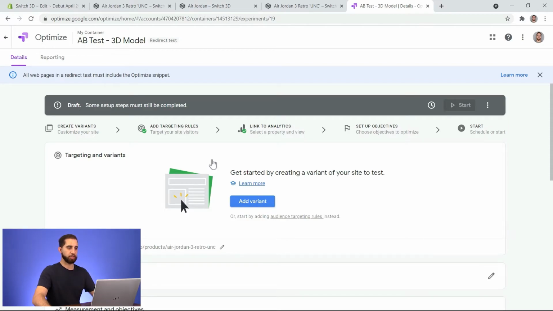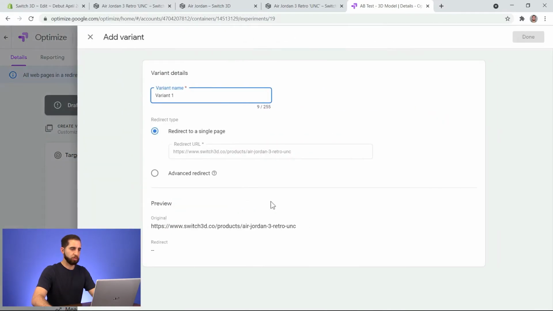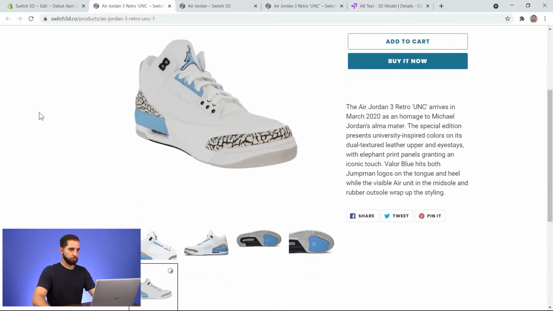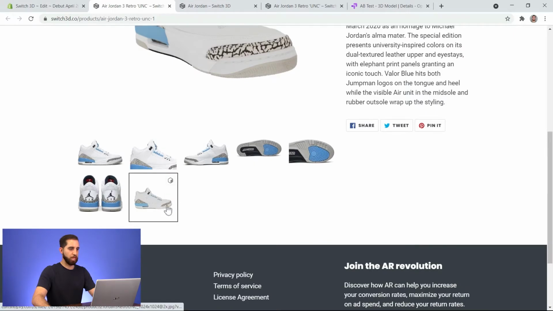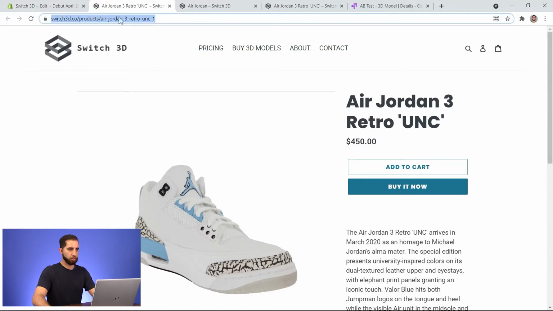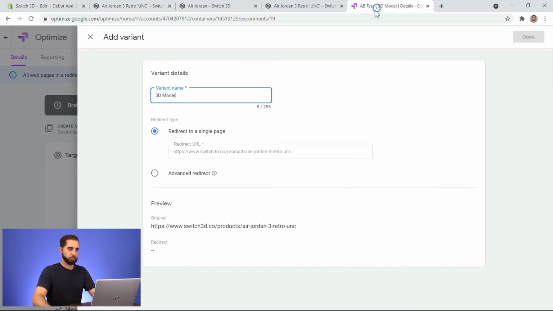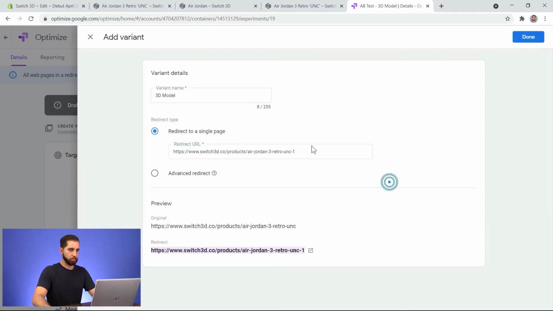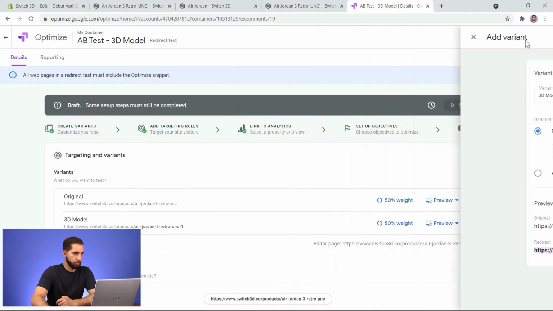Okay, so first thing I want to do is add a variant. And so the variant is the other product page, the one that has the 3D model. So I'm going to click add variant, and I'm going to call this 3D model. Okay. Now I need the URL of the variant. So if I go back here, this is the product page that has the product images and the 3D model. And there's the URL with the -1. So I'm going to use that. Paste it right here. And now you can see the original has the URL without the -1, and then the redirect has the -1. That's right. So I'll hit done.